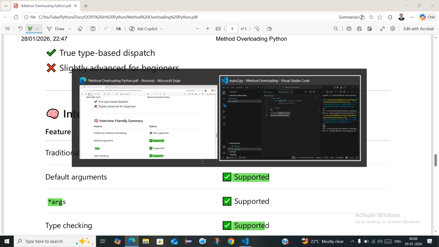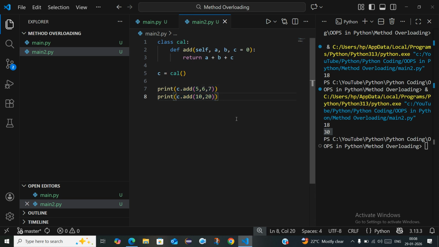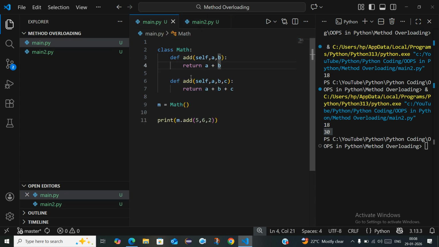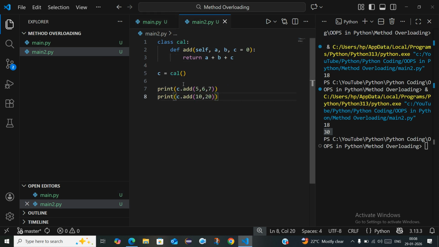So by using this way you can achieve method overloading in Python, but the traditional way, just like this, you can't achieve method overloading. Just declare one function and directly pass different parameters. This will be accepted because Python does not support the same name method. That's why method overloading is not directly achieved in Python.